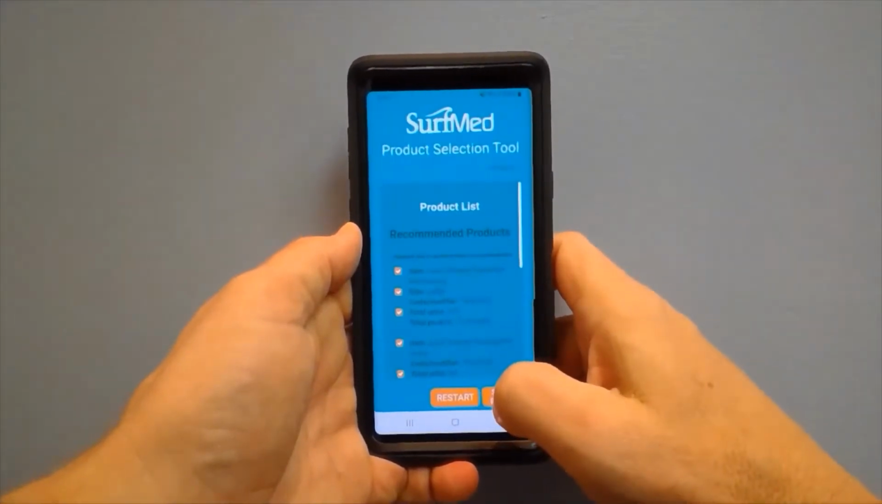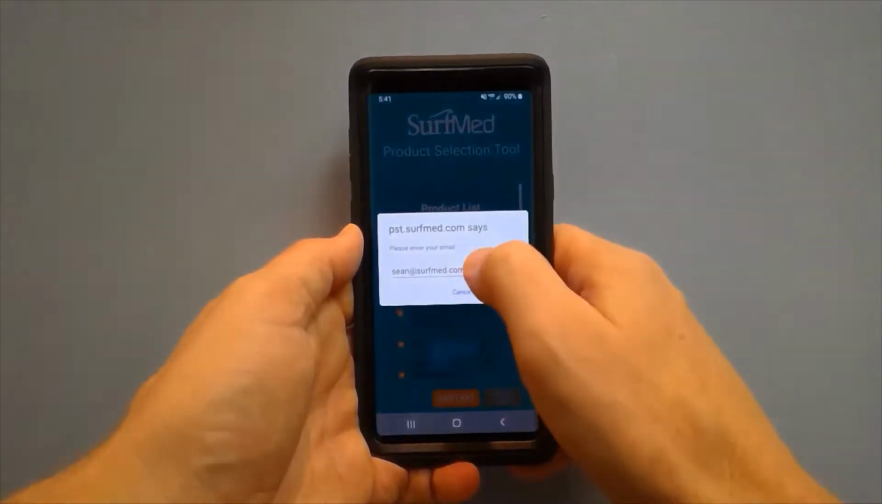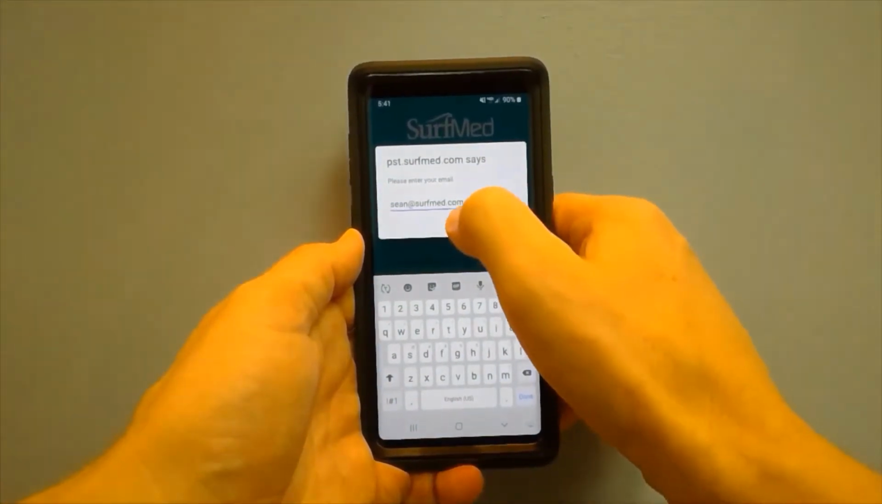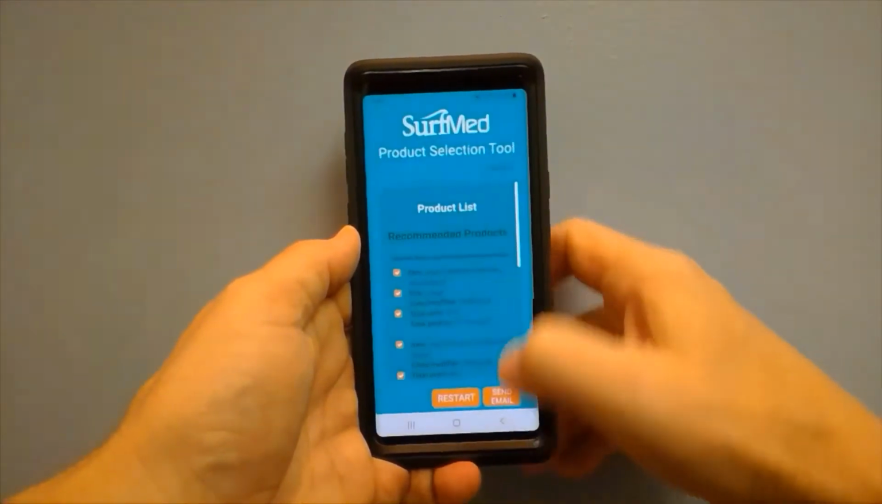Say I wanted to send it somewhere else, maybe to Utilization Management Department, I can come in and I can actually change the email to anywhere I want to send it. I won't at this time though, so I'll return.